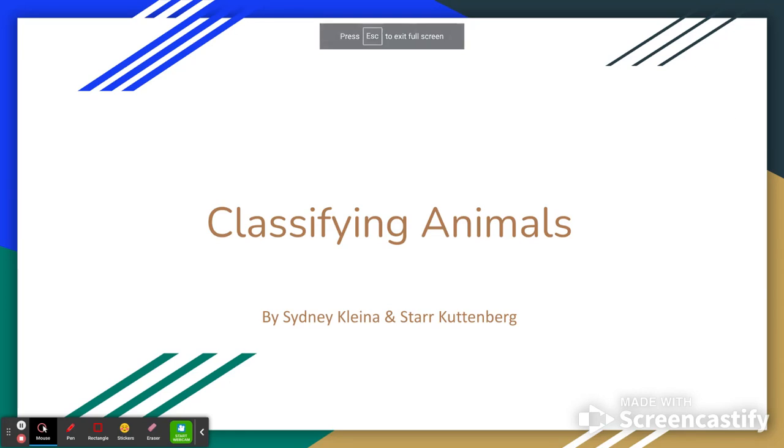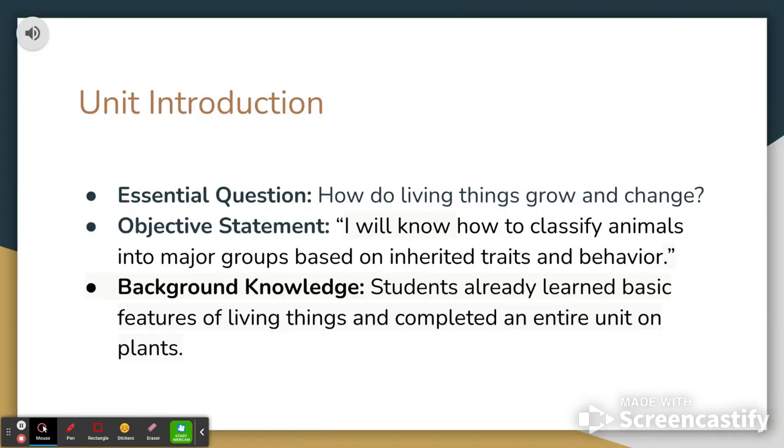Our design unit is on Classifying Animals by Sydney Kleina and Star Kuttenberg. Our unit will be taught to a third grade classroom. In this unit, students will discover the traits of each group of animals and learn to sort different types of animals into the major groups. Students have already learned about living things and what makes a living thing, and they've completed a unit on plants. So this is the beginning of their animal unit.